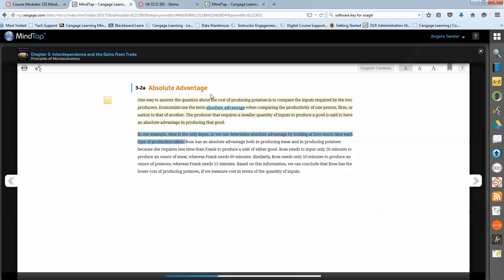Another nice feature within the e-reader is this little guy right here. Absolute advantage. One way to answer the question about the cost of producing potatoes is to compare the inputs required by the two producers. So as you can see, if you click that little guy up there at the top, it will read the chapter to you. This is nice because it kind of falls in with different learning styles for students. Some people are audio, some people are visual learners, and so this may help you to more easily comprehend the materials that are within the textbook.